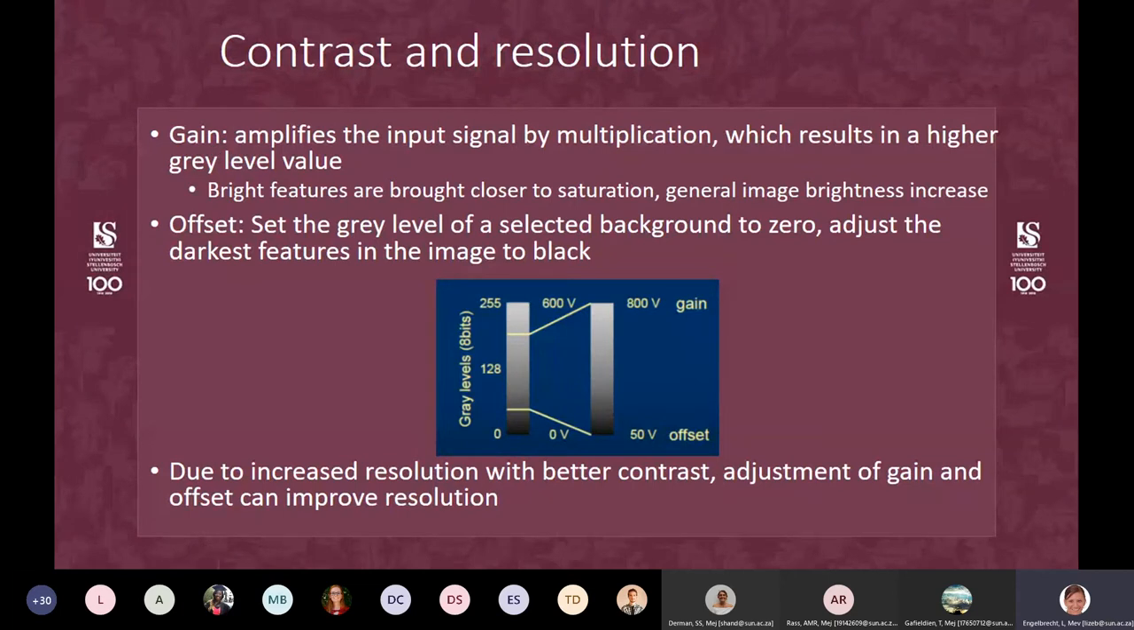So if you increase this voltage, bright features are brought closer to the saturation and the general image brightness is increased. You will see here at the bottom, if you've used the image at 600 volts, you are not saturating the image at all. Imagine you have an image and your brightest pixels are represented by the yellow line and your dimmest pixels are represented by the yellow line here. If you use 600 volts, your brightest pixels are not yet at saturation. So you can increase the gain to 800 volts so that your brightest pixels are close to saturation.